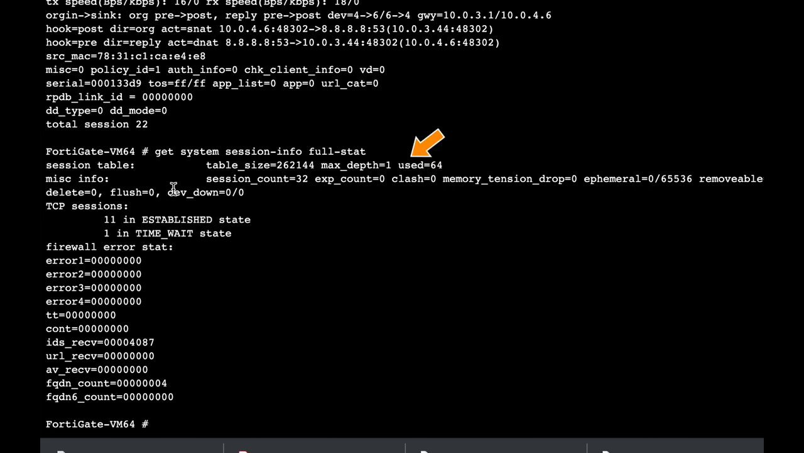In our case, we have 64 sessions that are being used right now. The session count is the number of sessions in the kernel. Now we can also see several more things. We can see the memory tension drop. That is the number of dropped sessions due to the system running out of memory.